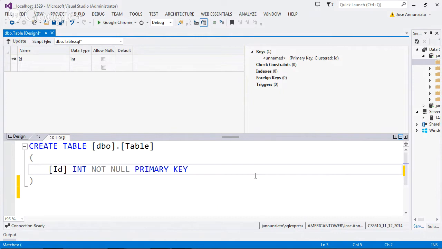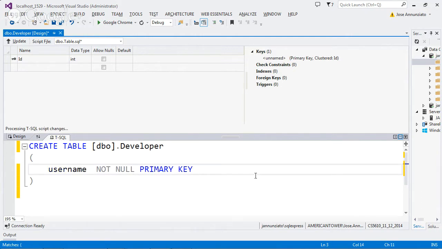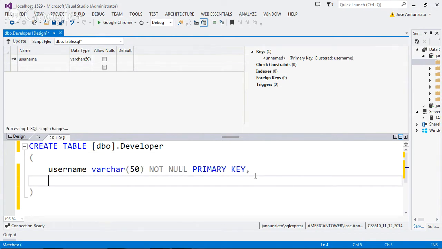Okay, so let's create a table for developers. For the primary key, we're going to use the username of these developers. It's going to be a username, a varchar 50. Other things here might be perhaps the password.